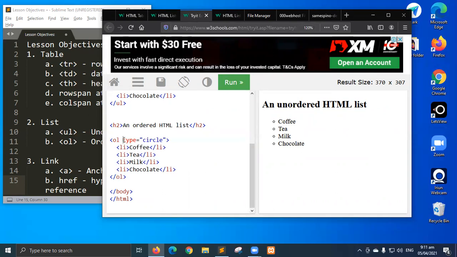Now, instead of having circle, let's see what is the default of OL. Okay, I'm going to run it. So this is the one that we are using right now, an ordered list. Then meron siyang 1, 2, 3, 4, 5. So by default, number ang nakalagay sa kanya.